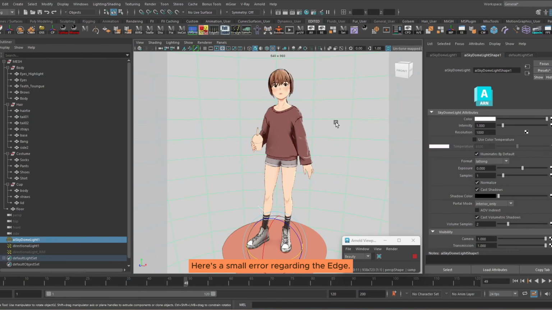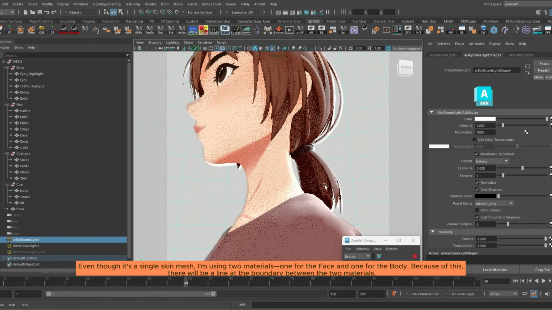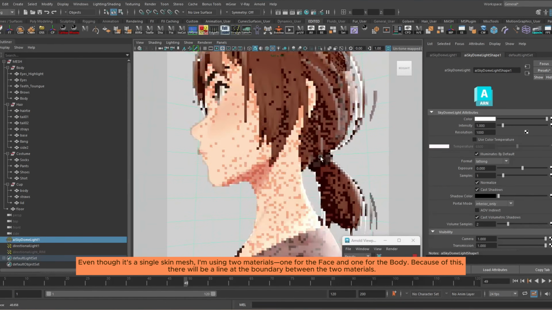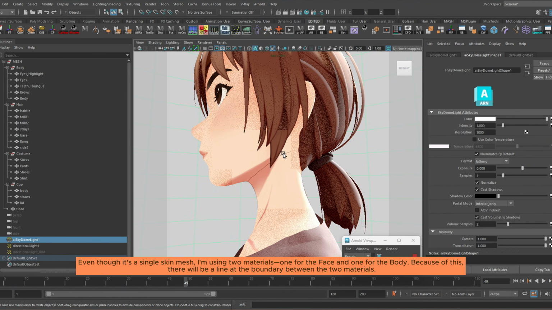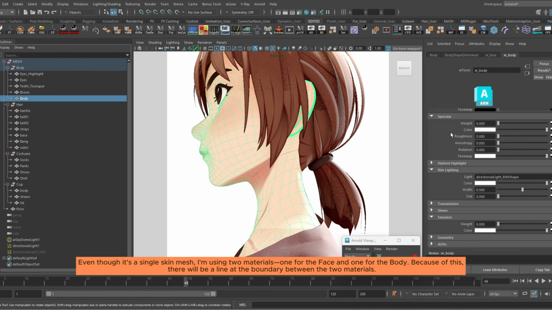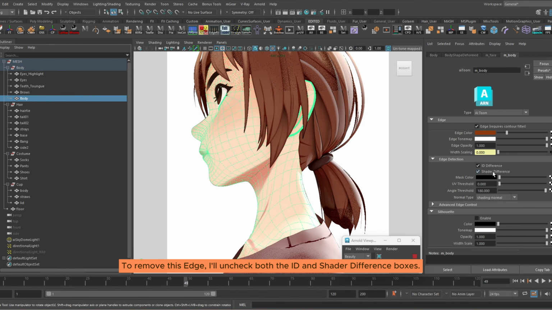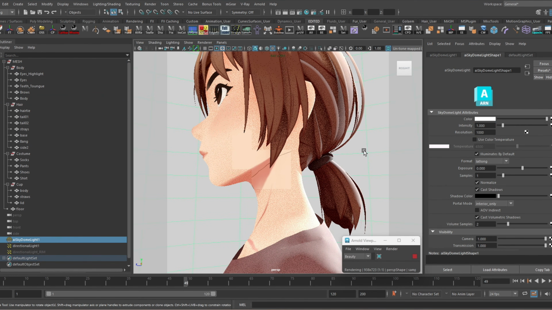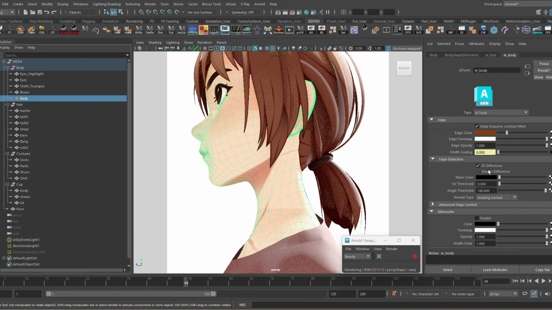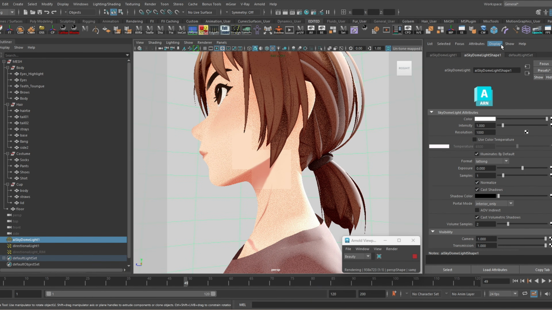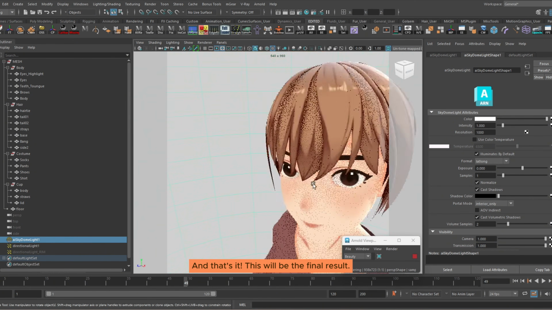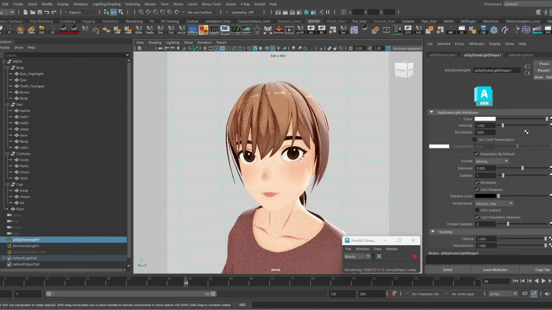Here's a small error regarding the edge. Even though it's a single skin mesh, I'm using 2 materials, one for the face and one for the body. Because of this, there will be a line at the boundary between the 2 materials. To remove this edge, I'll uncheck both the ID and shader difference boxes. And that's it. This will be the final result.